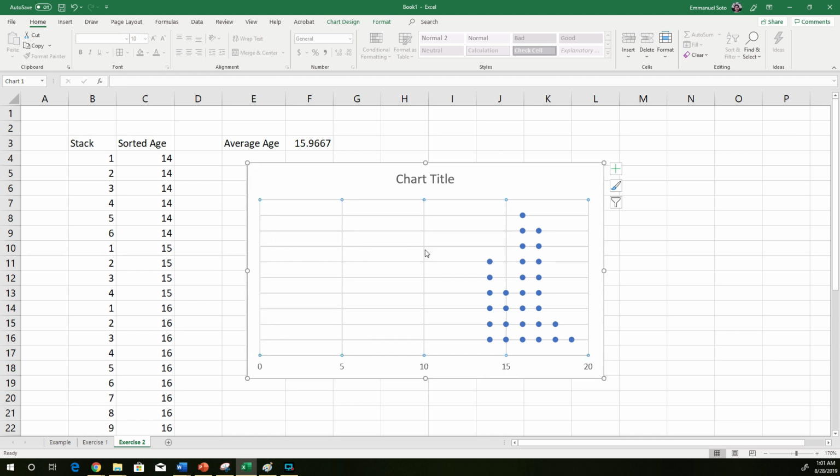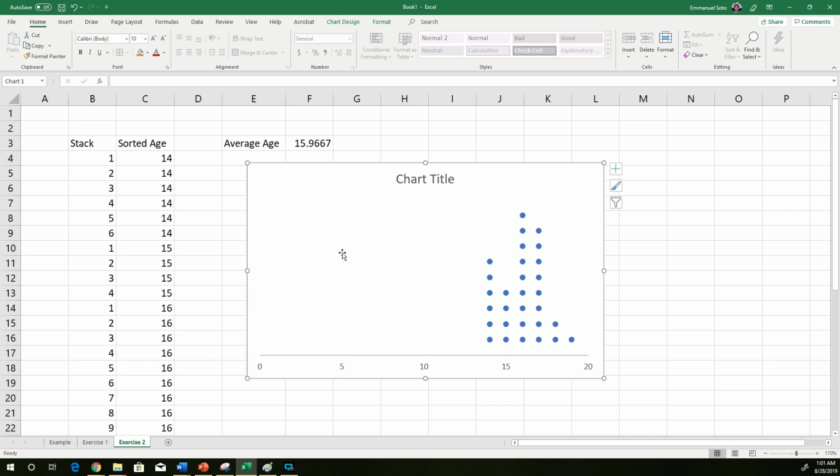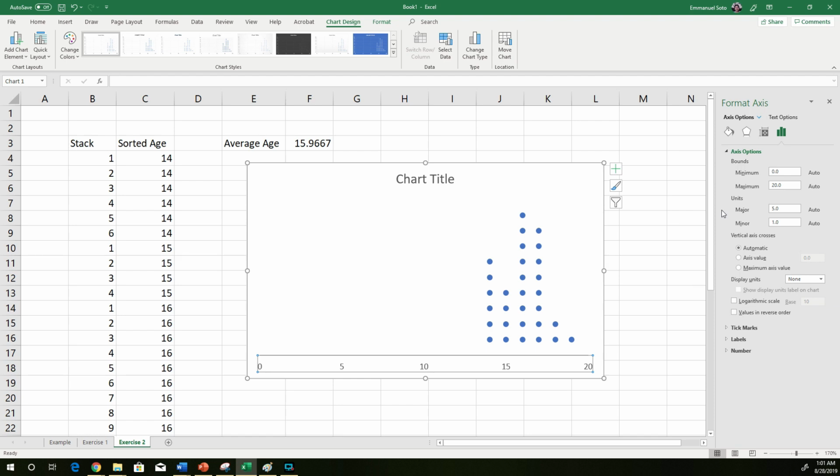I also want to get rid of the grid lines, because I don't really want them. To do that, just select the grid lines and hit delete for each of them. All right, so it's looking more and more like a dot plot. Now let's adjust this axis. I'm going to double click it, and it shows Format Axis. You can choose your minimum X value and maximum X value. Let's change the minimum X value to 10 and see how that changes the graph.